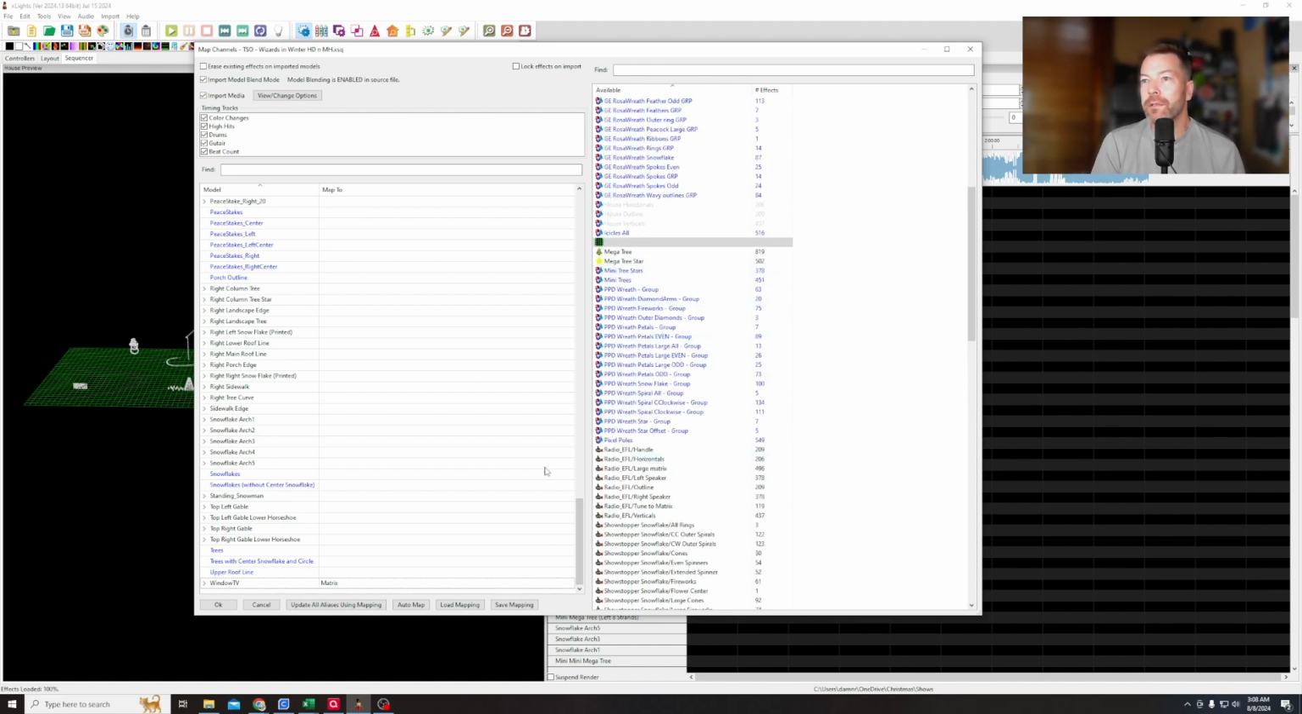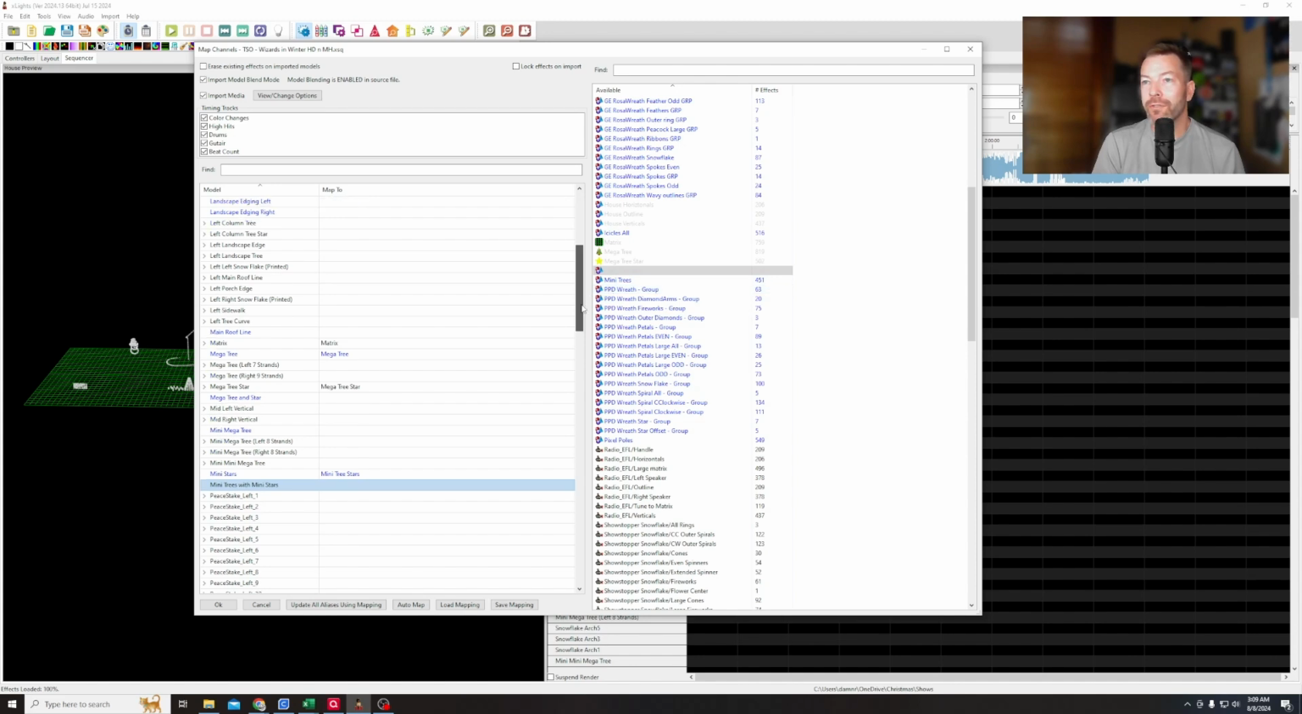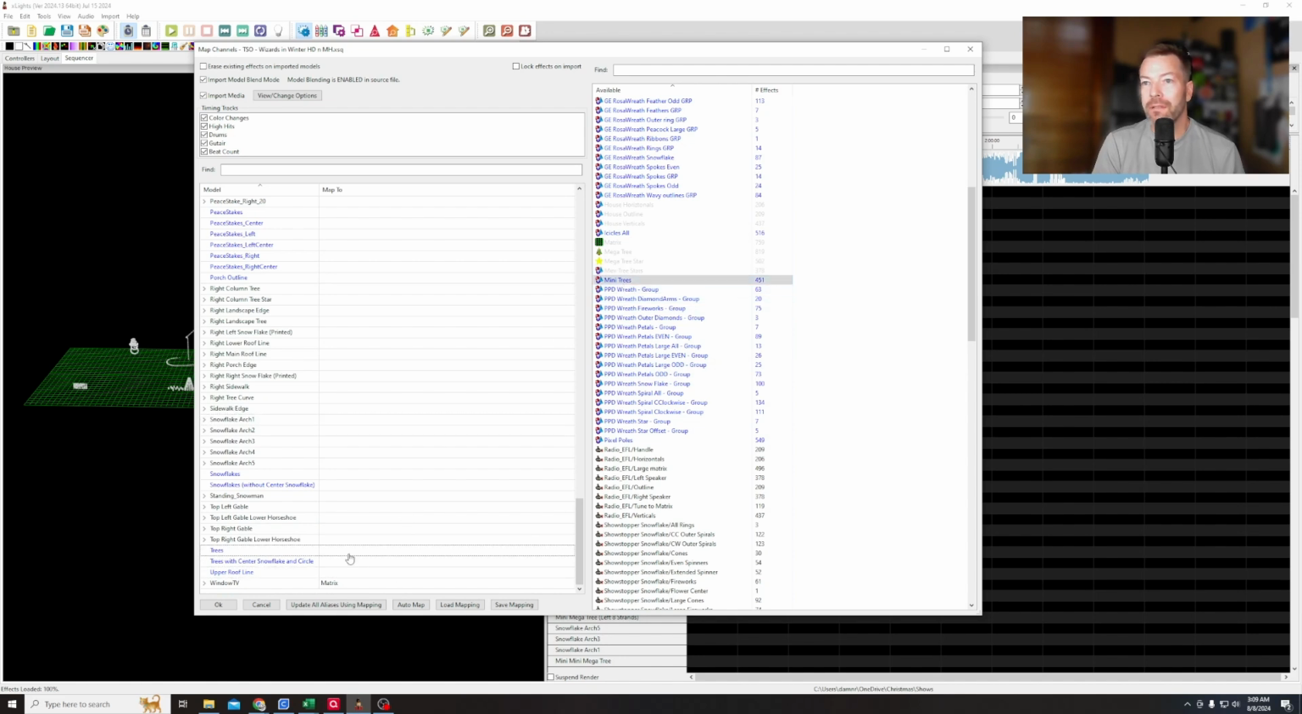All right, so I definitely have a mega tree. Let's keep going. Don't want to lose my spot. So I've got a mega tree. I've got a mega tree star. I've got mini tree stars. For me, they're just called mini stars. And I've got mini trees, but I call those trees. So I'm going to map that.